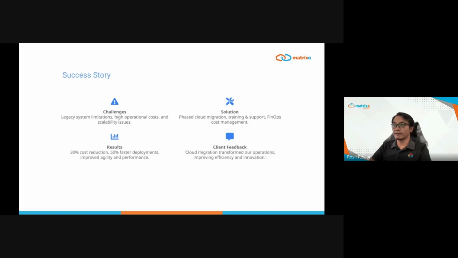We implemented a phased cloud migration to minimize disruption, provided extensive training and support to their team, and established FinOps practices for ongoing cost management. The results speak for themselves. The client achieved a 30% reduction in overall IT costs while deploying new features and updates 50% faster than before. Their improved agility and performance enable them to respond more effectively to market opportunities.